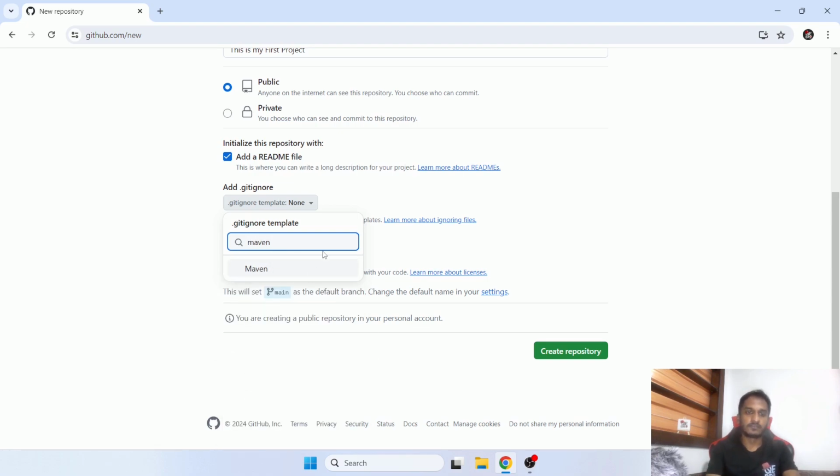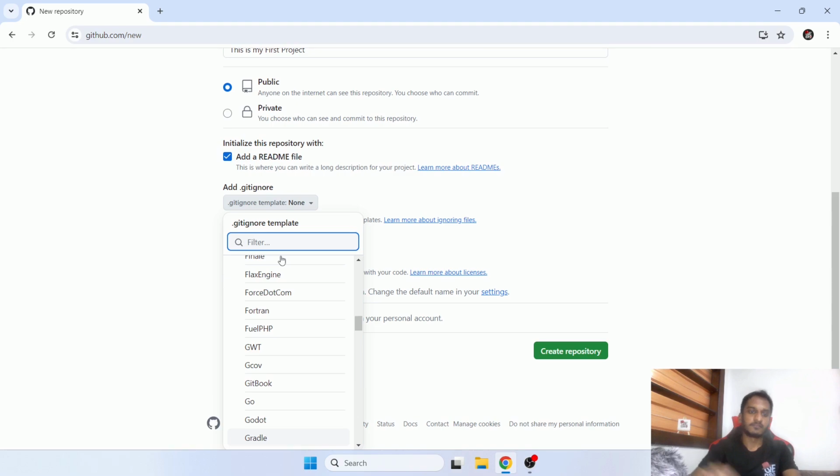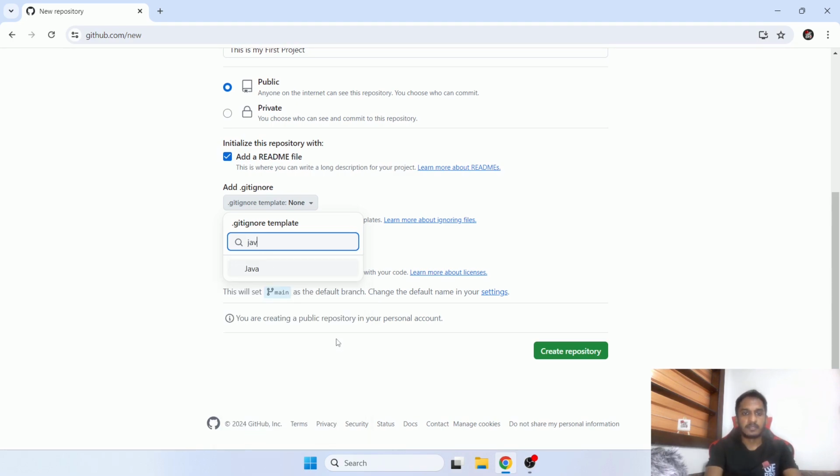And also, if you are using Maven, in that case you can select it as Maven. So if the build tool is Maven, if you are creating the project with Maven as the build tool, you can create the gitignore file with the Maven template. The Gradle option is also there. Likewise, you can select different options based on your choices. So for the time being, I will put it as Java.